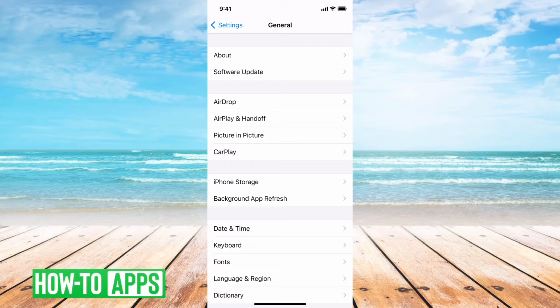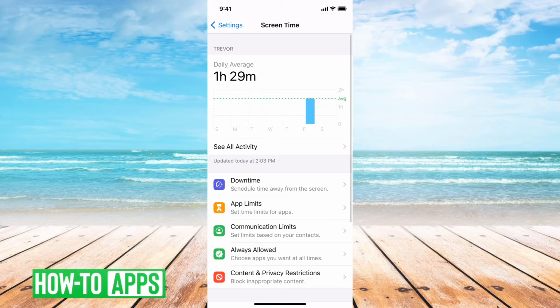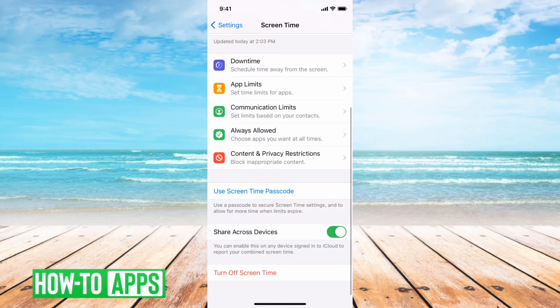So we'll just get out of here and then go back to settings. In settings, right on top of general here, you can see screen time. You'll tap on screen time. And what you will want to do is scroll down here. So potentially, if you've had parents that set limits on screen time on your iPhone, that screen time limit will prevent you from changing the date and time. So what you want to do when you go here is turn off screen time.